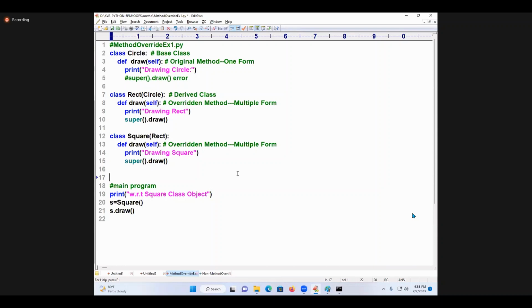The polymorphism principle is implemented, meaning brought into action, by using the method overriding feature of all object-oriented programming languages. In Java, Python, C#.NET, C++, everywhere we use which concept? Method overriding. In the definition of polymorphism, one form represents the original method. Multiple forms represent the overridden methods.